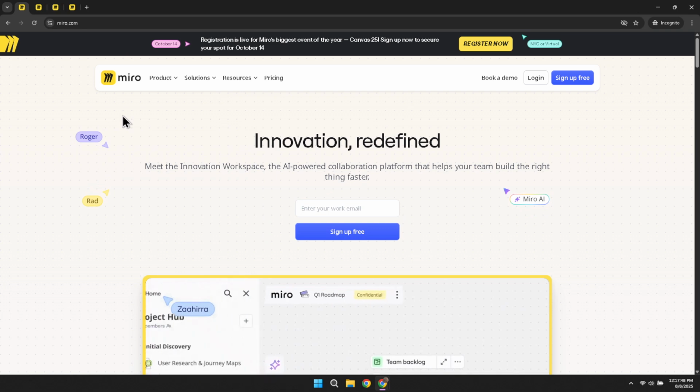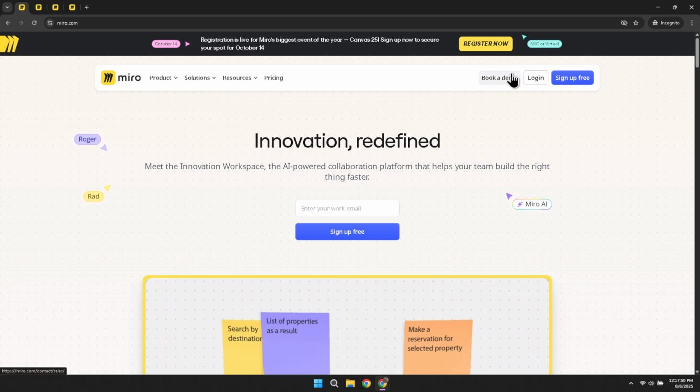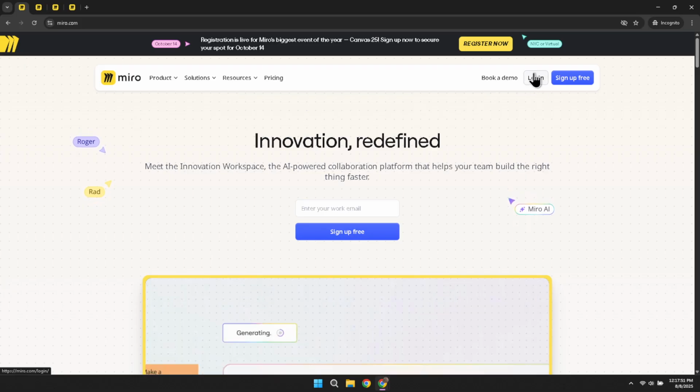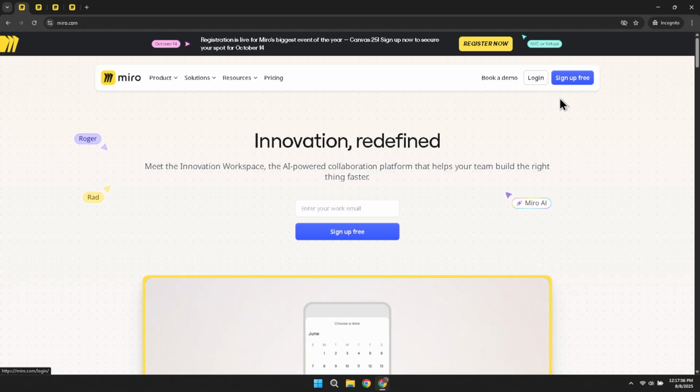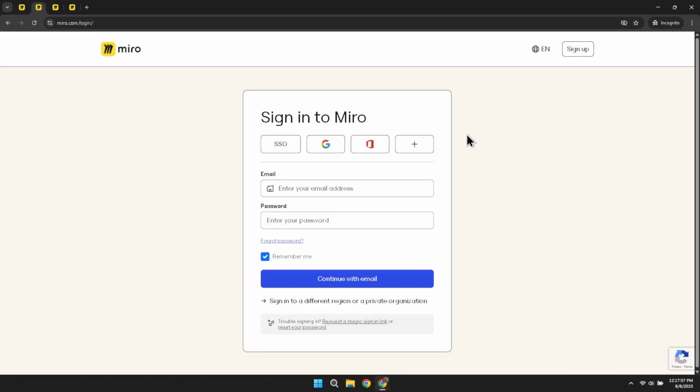Give it a click. Now, if you're like most people these days, chances are you have a Google account. Miro conveniently allows you to log in using your Google credentials, which saves you the hassle of having to remember yet another password. Click on Google and then select your Google account from the list that appears. This process seamlessly logs you in and you'll be set to start engaging with your boards.